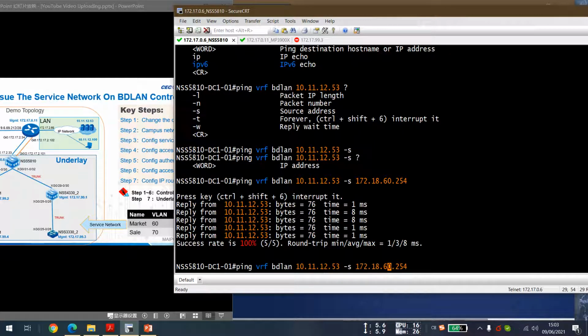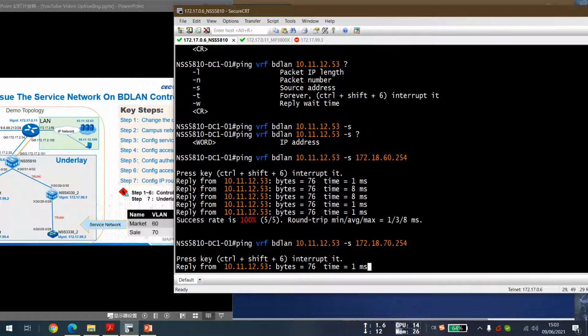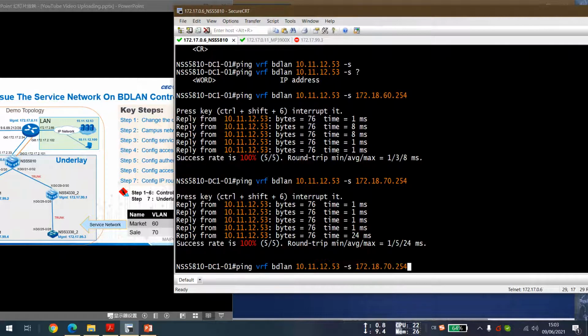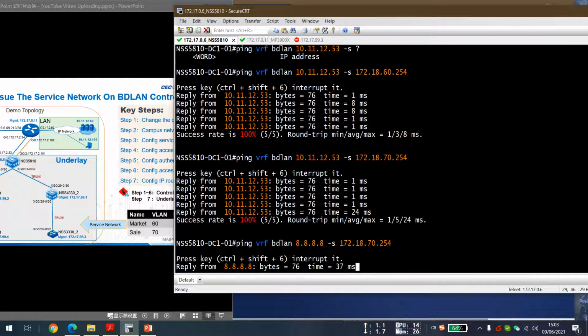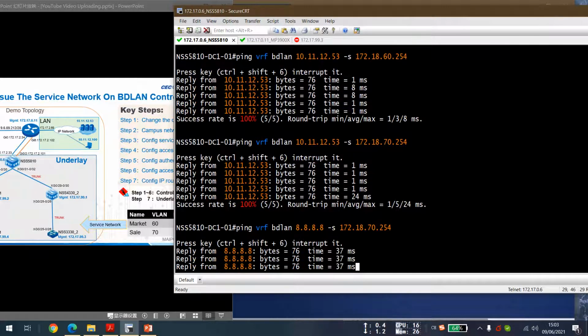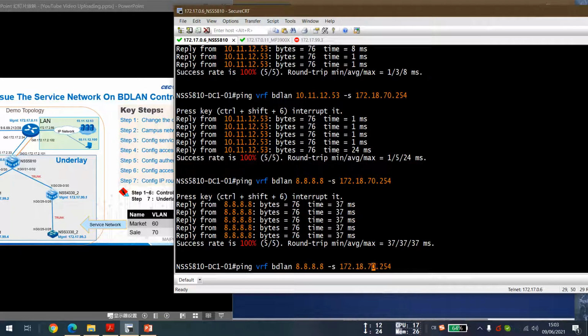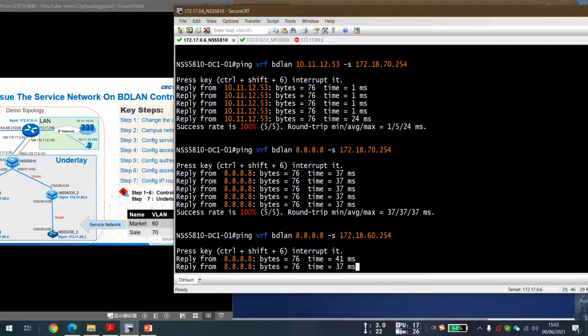And here, do another test. You can see it's working. And here I will ping a public DNS server, for example, Google's DNS server. You can see it's working. Okay, it's working.